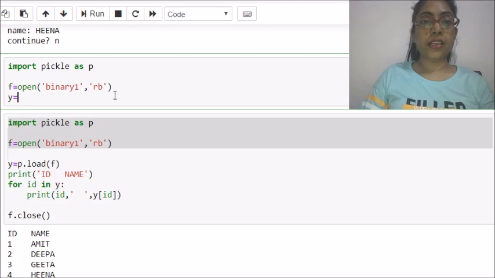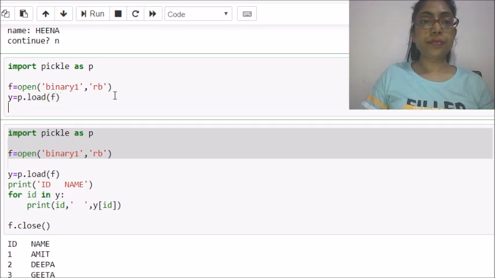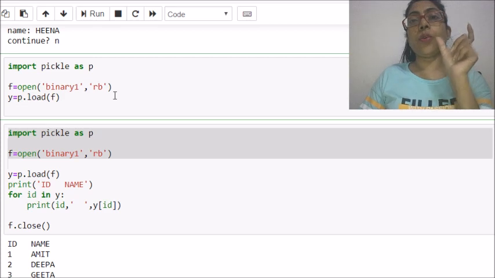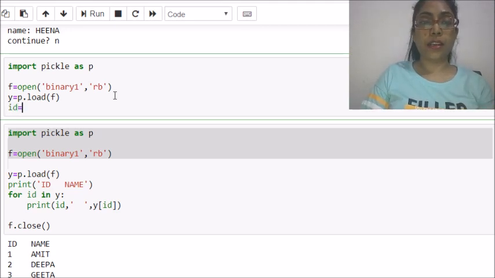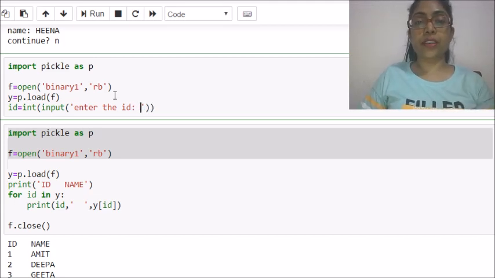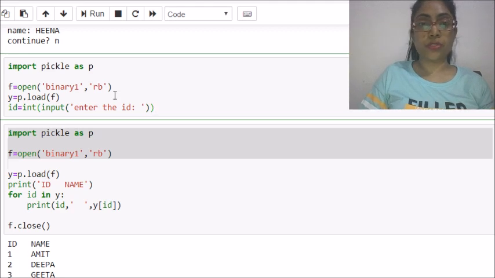So I have opened the file in reading mode. Then let's read the content, for which I have to use the function load with the file handler. So Y contains the whole content of my binary file. Now I can ask the user which ID is to be modified. So I will ask the user to provide an input. Let's ask the user to enter the ID for which data is to be modified. You can write the sentence as per your choice.